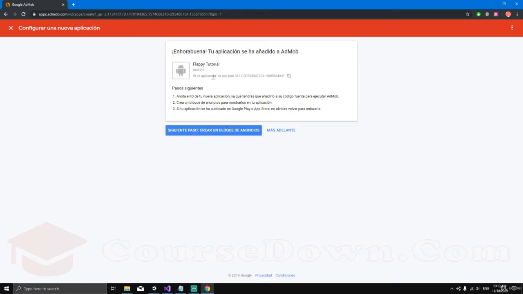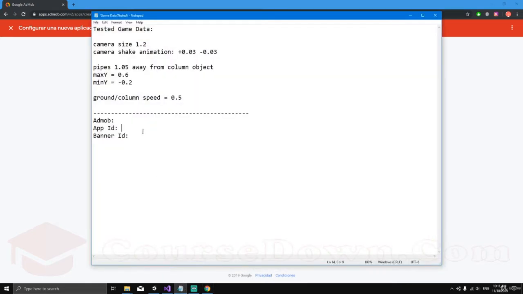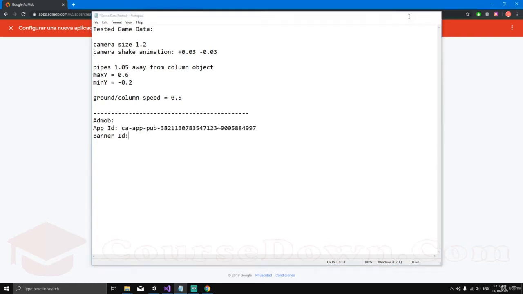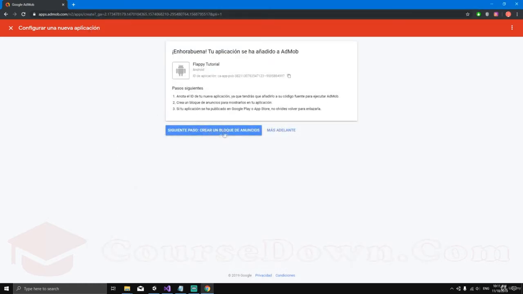And you can see that they have given us here an ID. This is the ID of our application, and we're going to need this. So copy this. You can click here and copy it. And then we're gonna go to a text file and just paste it in here. All right, so I have it pasted, and now we can go to the next step.